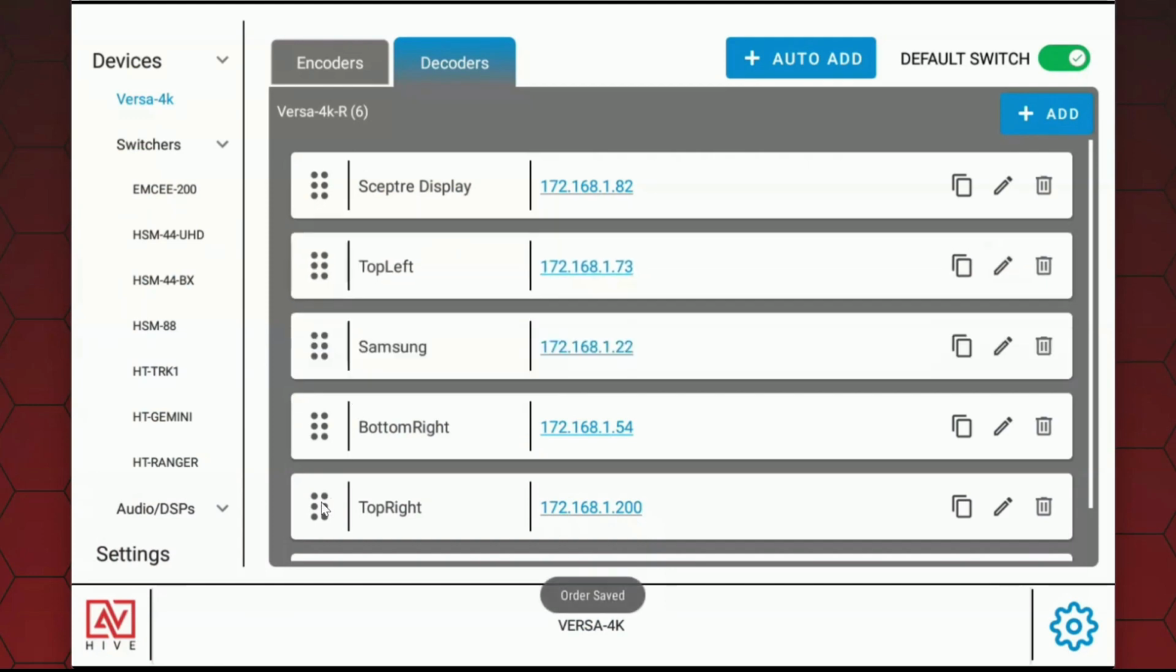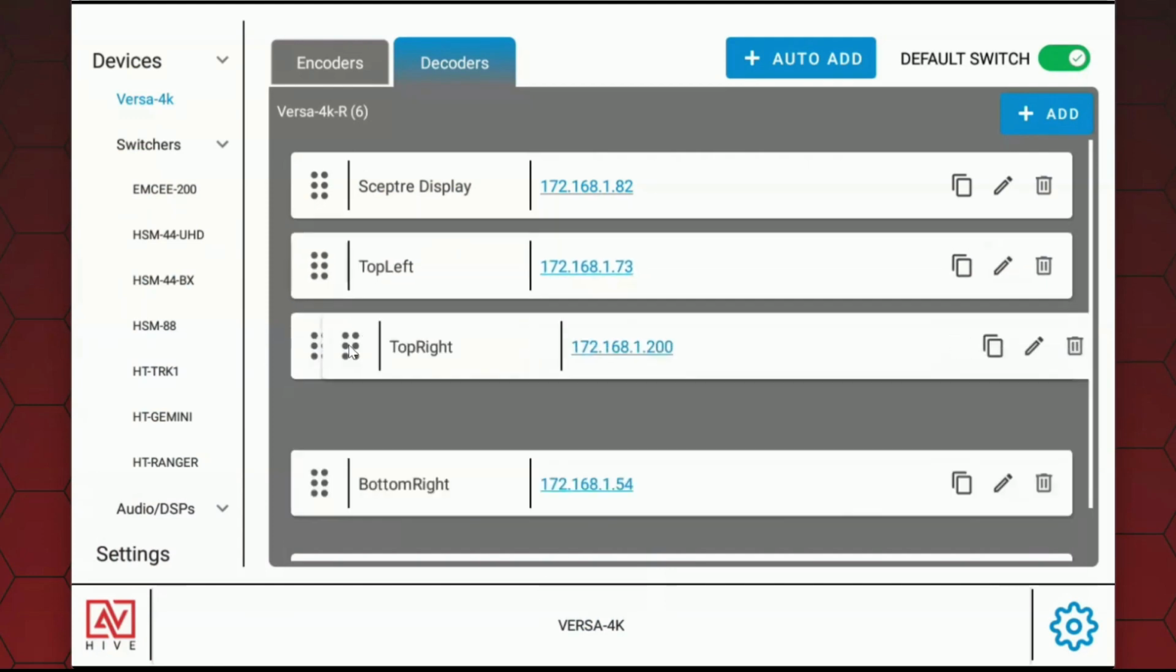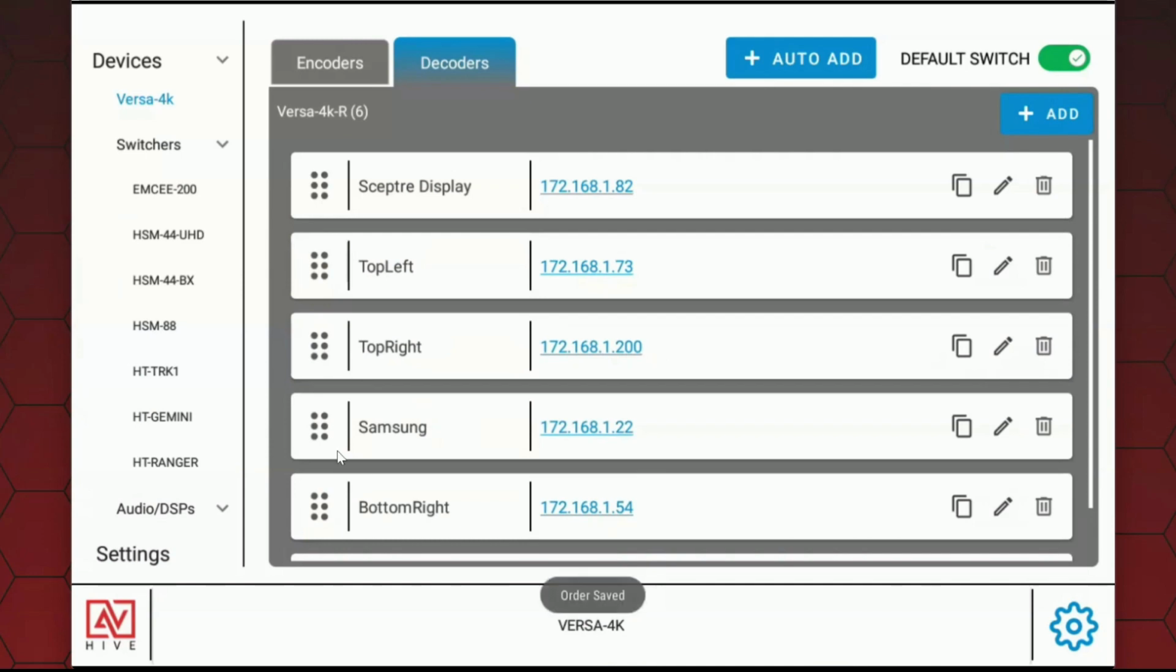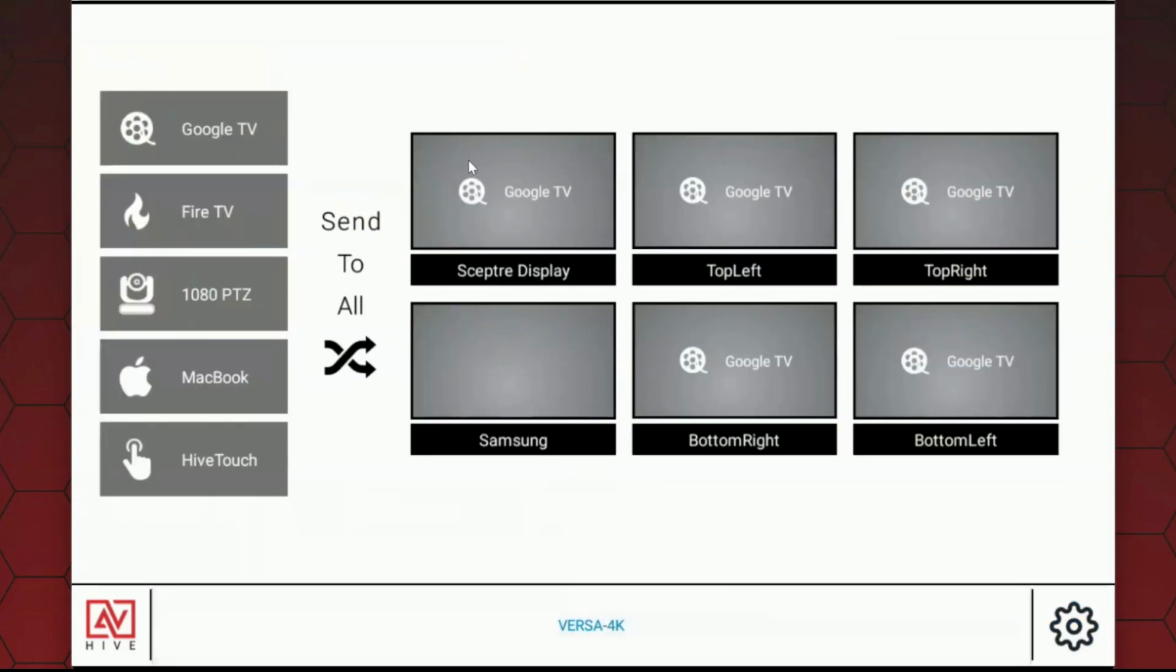What I'm doing here is I'm trying to order them so that the video wall shows up, and this should make a nice little display. You can see that right here. We have top left, top right, bottom left. We have all of our sources in order there.